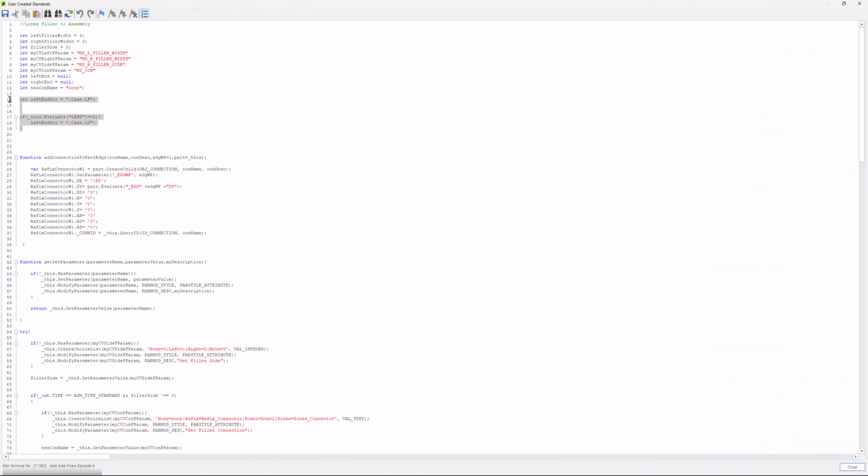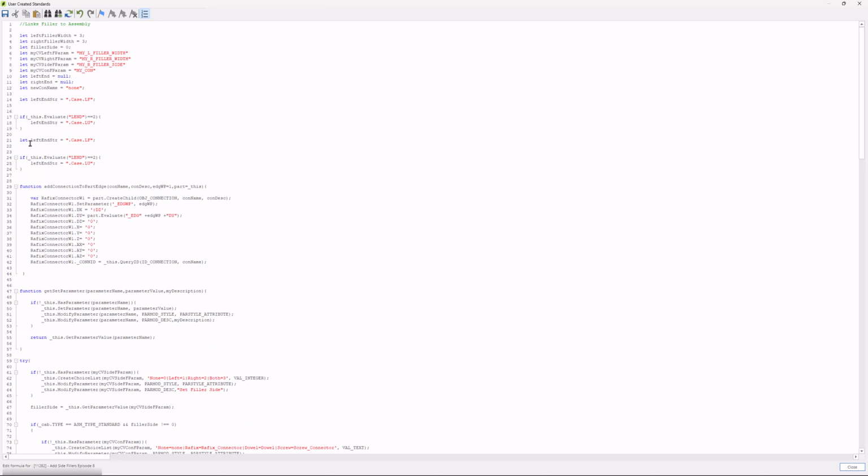So I'm going to copy and paste this whole block down here and literally just change this to right. Instead of LF, obviously I'm going to go for right finished end, and instead of lend, I'm going to go for rend, and then right unfinished. And I'm obviously going to change the string as well.